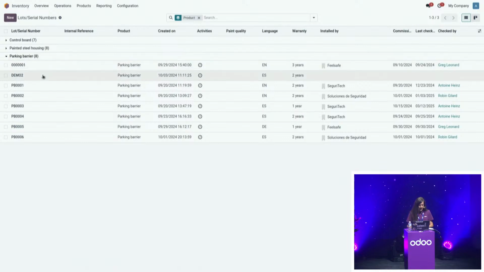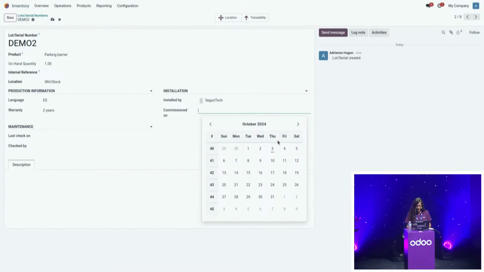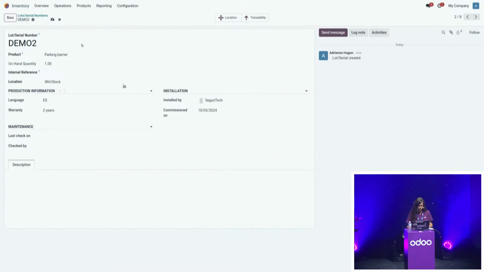And I can now fill in the information related to the installation process. So for example, I will select here my local subcontractor, and I can add the commissioning date. Great. And you know what? I feel like it would actually be very useful to have the end user information directly on the serial number. So I will just add it right now, and you will see that it's super easy and super fast.